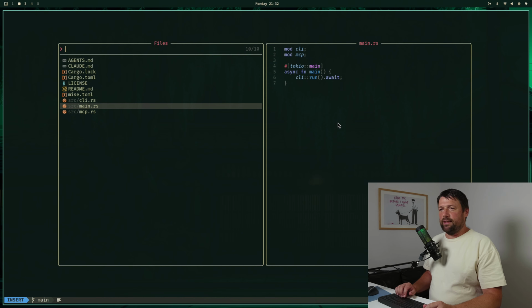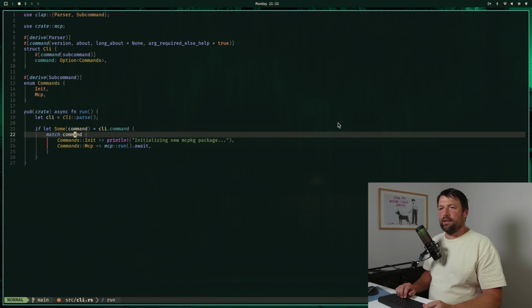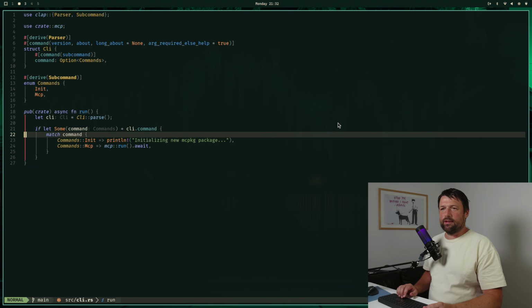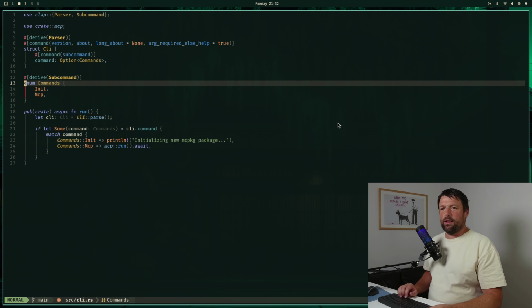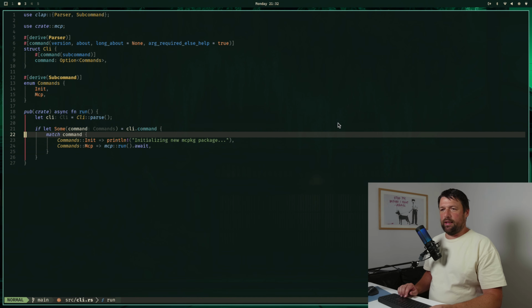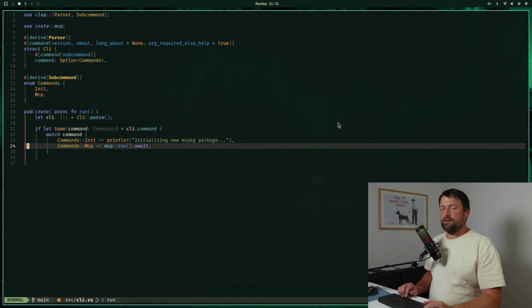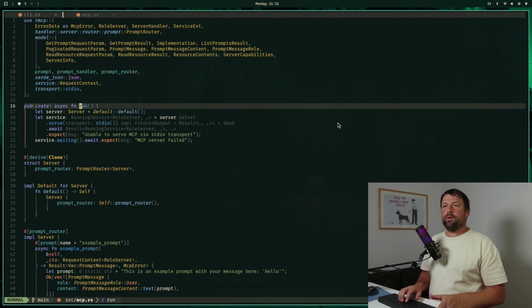It calls the CLI, so we can quickly look into the CLI here. This is just a normal Rust project with a command line interface. We have some commands declared, and we have a match on the commands to do different things. The init command here is a dummy right now. The MCP command is the only one that works, and there is an MCP module. We can look into that one.